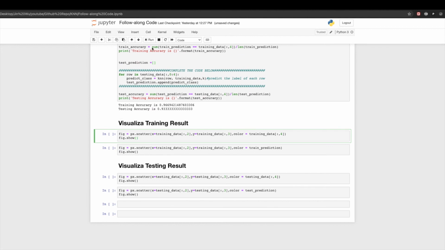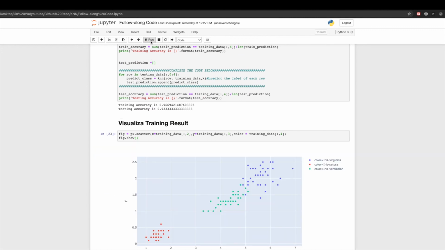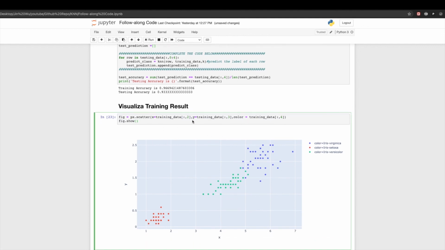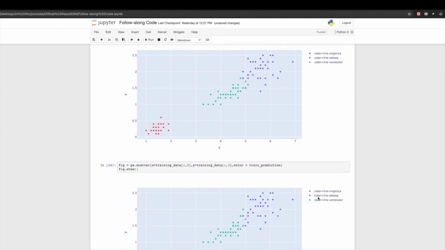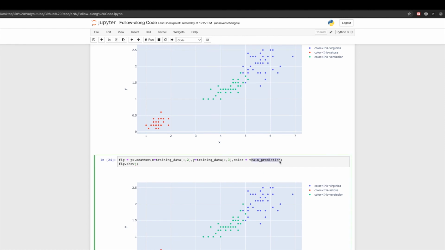Now let's visualize our training result. So this is our training true data, right? Because we have the color as training data. And let's see our result, which is the train prediction. We see we missed some points here, because this point is in the part where blue and green mix together.